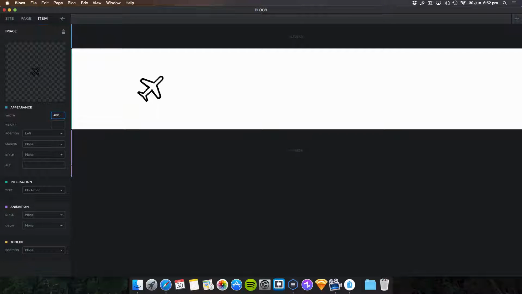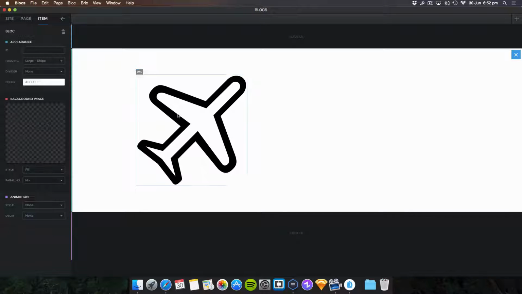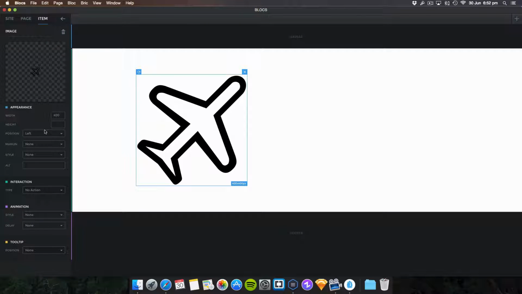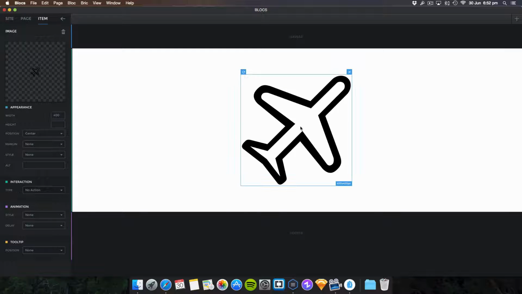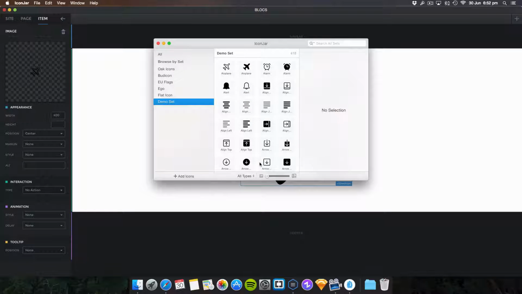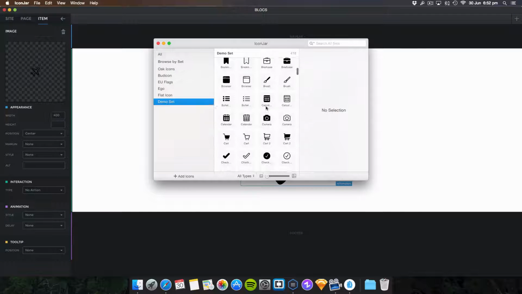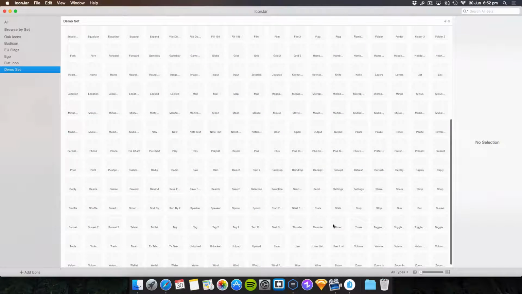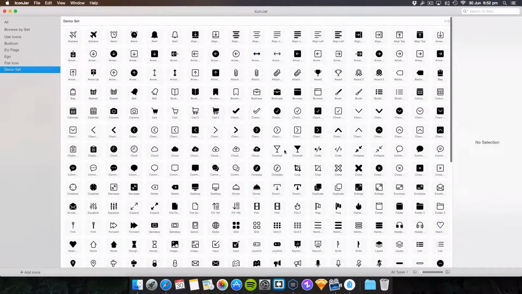So we can go 400, and it will create a 400 SVG. It scales to pretty much every size. It treats it as an image, doesn't treat it as an icon in blocks. But yeah, you can see the real power of IconJar in making sure you get all of your icons in one place. It's really useful for icons that you bought online as well.